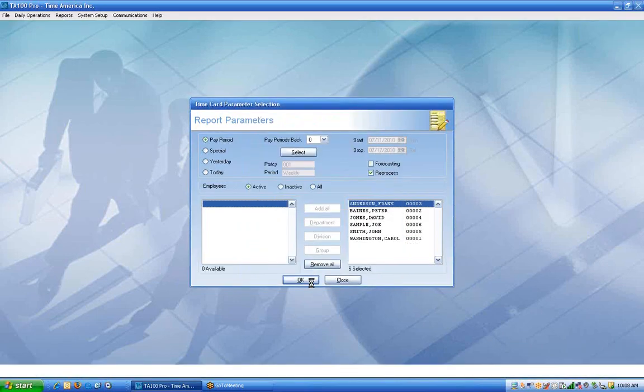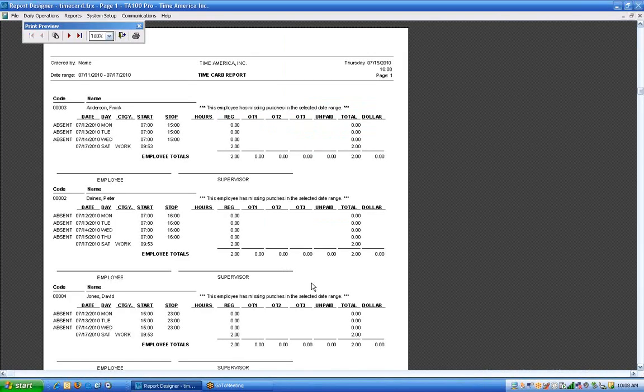I'll click OK here. It'll take a moment to process that information, and here is the end result. Again, notice across the top you have the company name. So that was one of the first things we looked at yesterday in the main company. I told you that you would always see the company name on all of your reports. The name of the report, this is a time card report, so you can see it listed here.